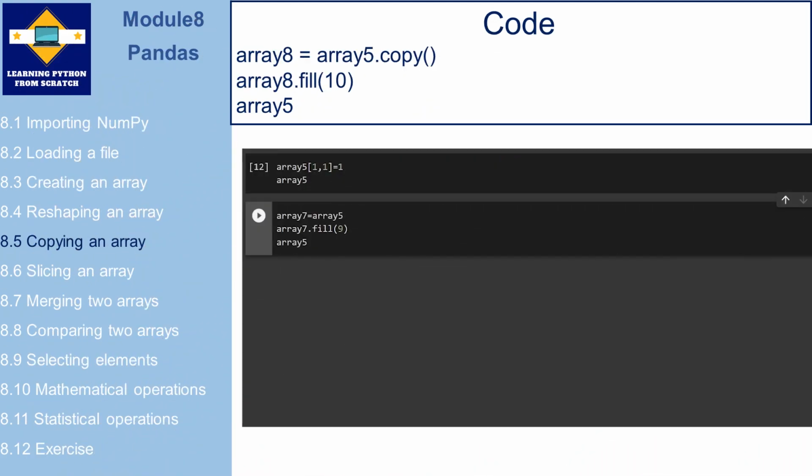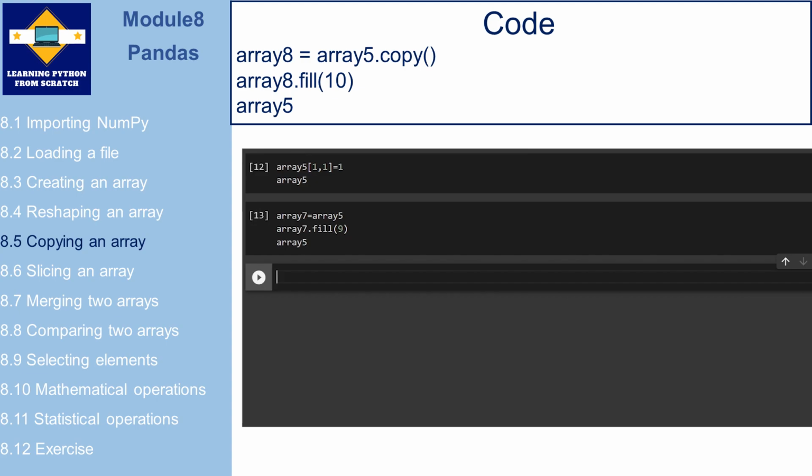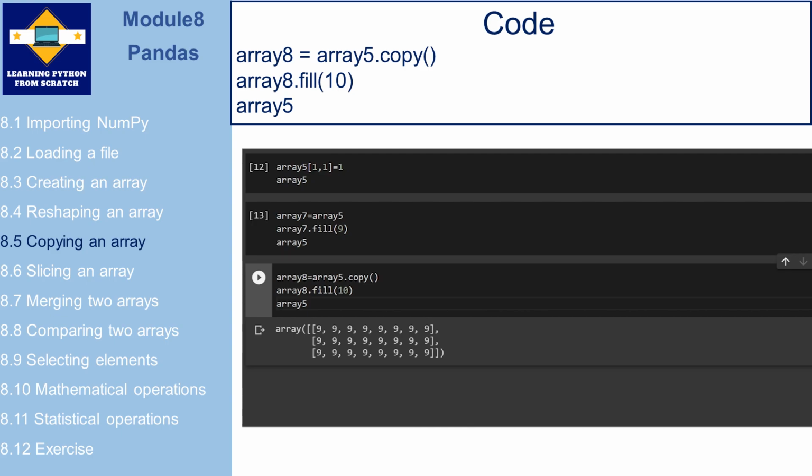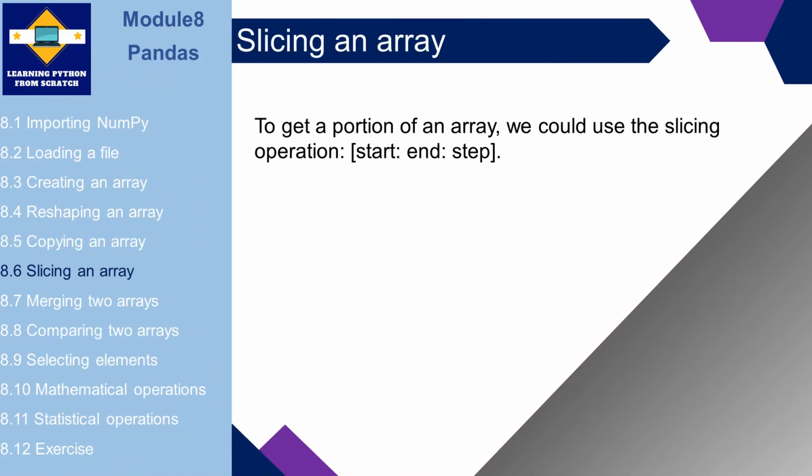So to create a new array object, we can use the copy function. Let's type array 8 equal array 5 dot copy, array 8 dot fill 10. And when you type array 5, you can see that all values stay as 9, not 10, because now we only change the values in array 8, not array 5.